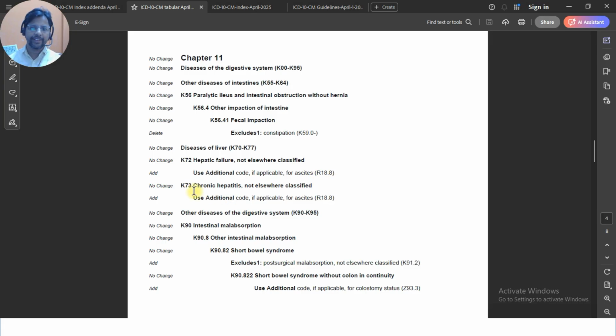So this is K73 chronic hepatitis, along with chronic hepatitis you can code R18.8 also. Okay, so here we are having a small change also under K90 intestinal malabsorption. Under K90.82 short bowel syndrome, they have added one excludes 1 note, post surgical malabsorption not elsewhere classified. Basically they are telling us you can't code K90.82 along with K91.2.